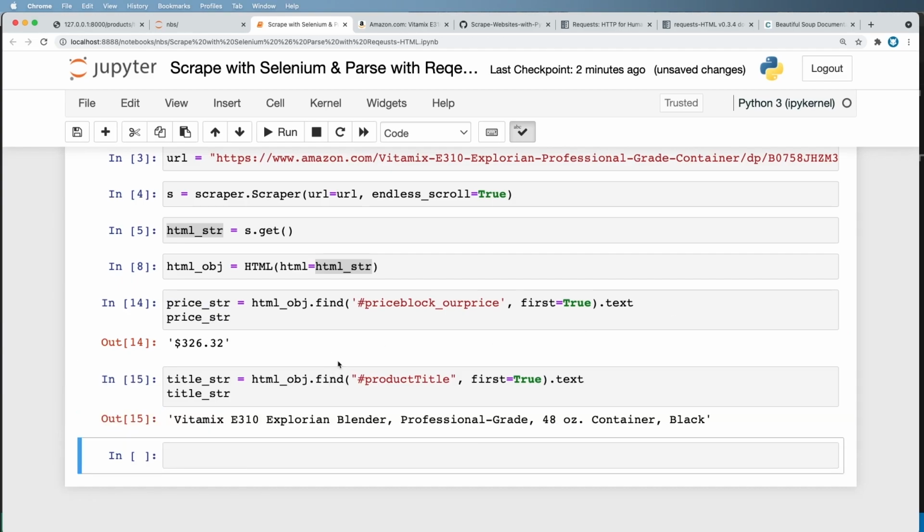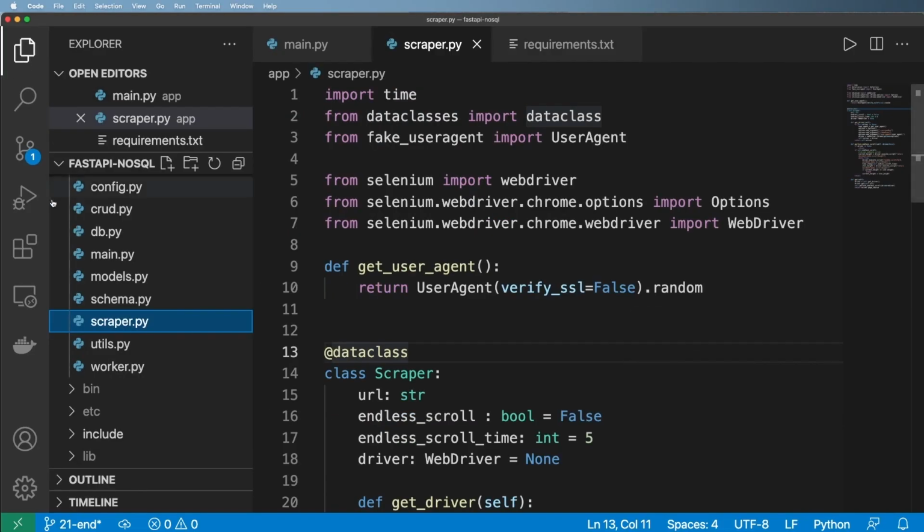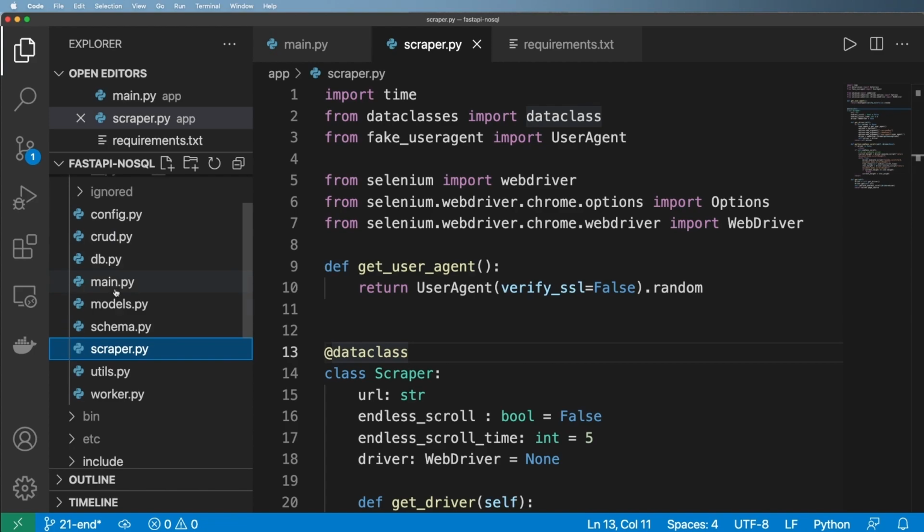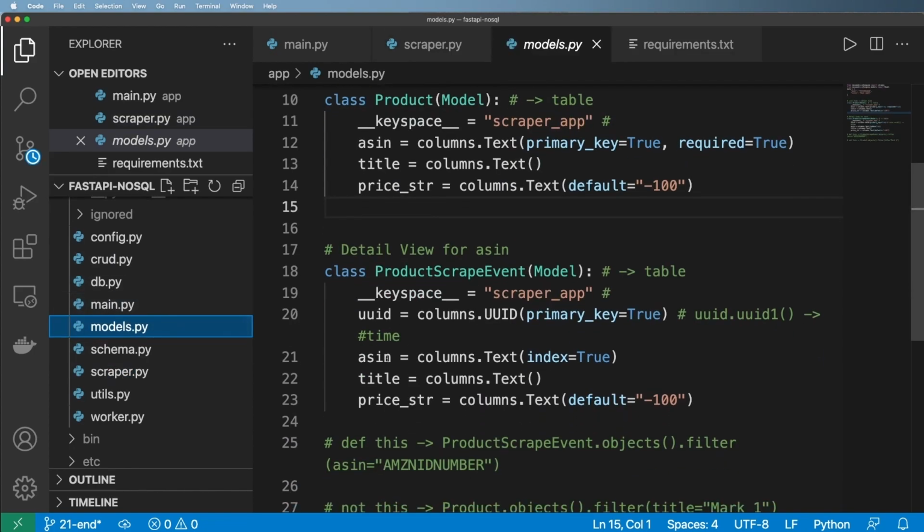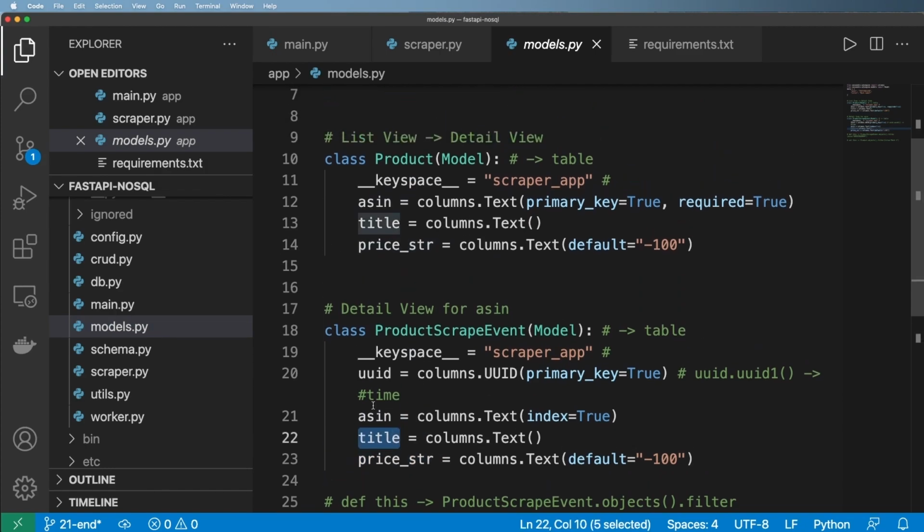Okay, so we've got our title string and our price. Cool. But remember back, let's look at our data that we are trying to get. All right, so back into our models, we want ASIN, price string, and the title. So how do we get this ASIN number?